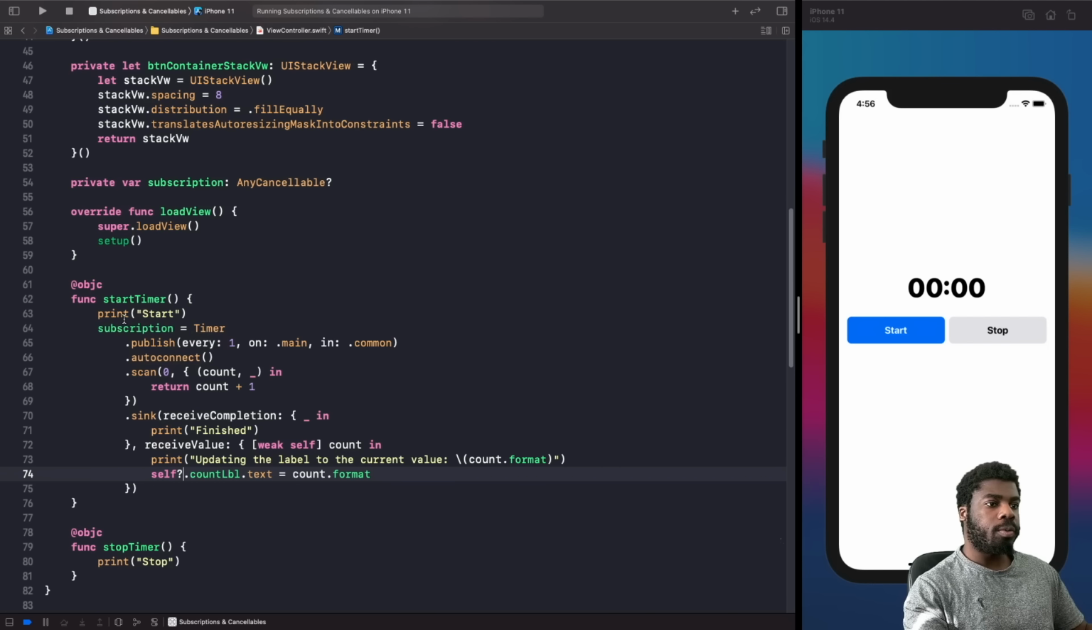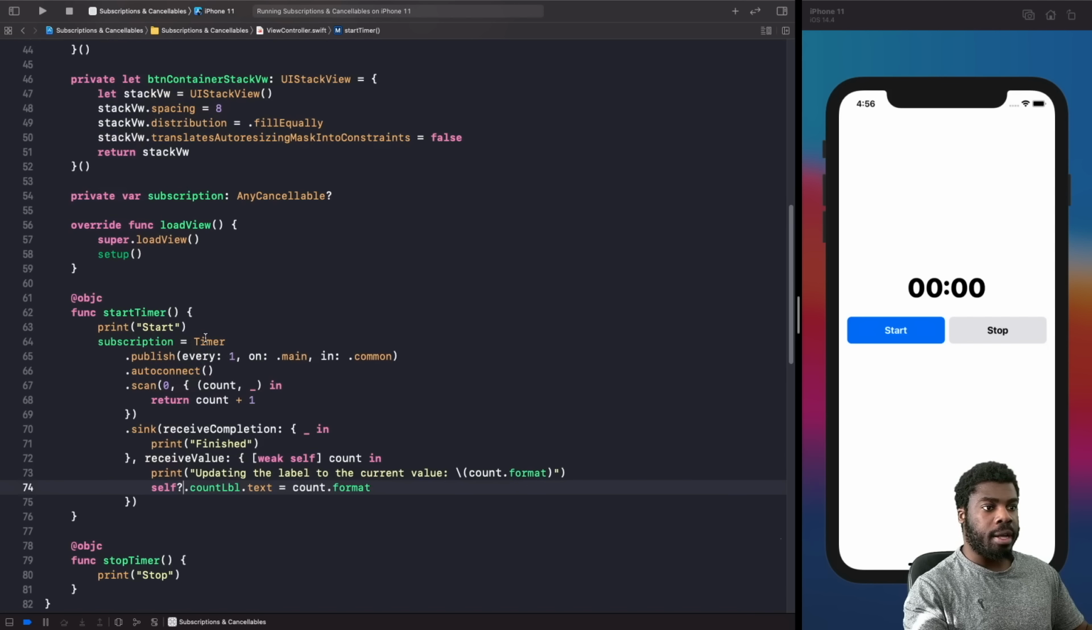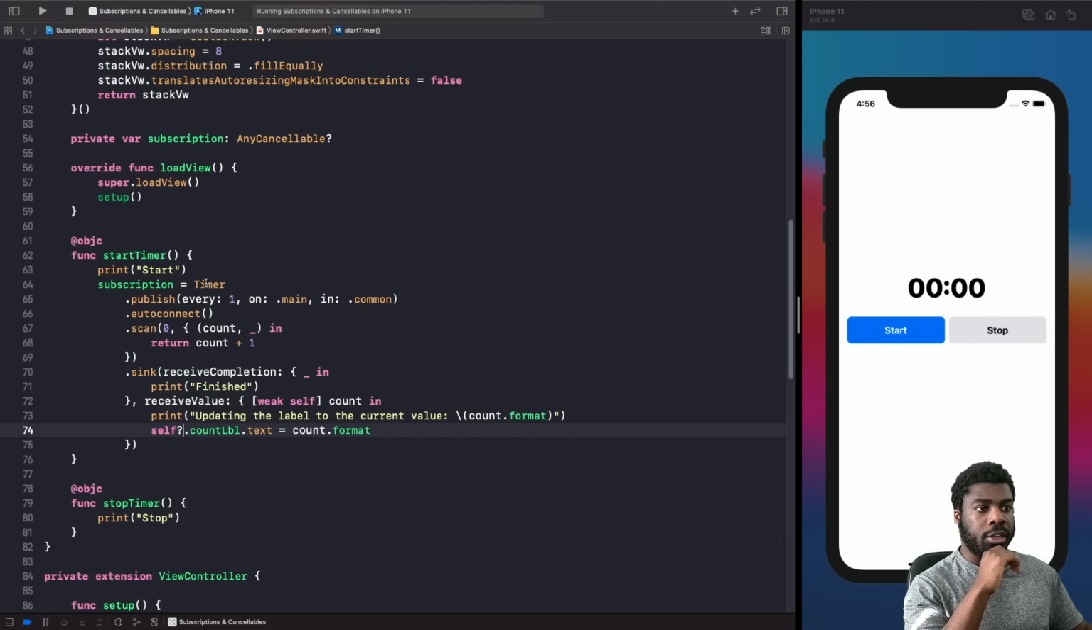Cool. So that was a lot of typing. So let's break that down. What we actually do is store our timer in our subscription. So like I said before, we can keep it alive. But let's walk through each function that we chained on top of each other. Here we use the timer that comes with Swift, and we use this function called publish. Now, this creates a publisher for the actual timer object itself. And we essentially say that every single 1 second it should keep on going on the main thread within the common run loop. So this is going to run this timer every single second on the main thread.